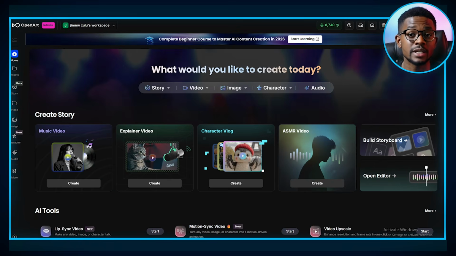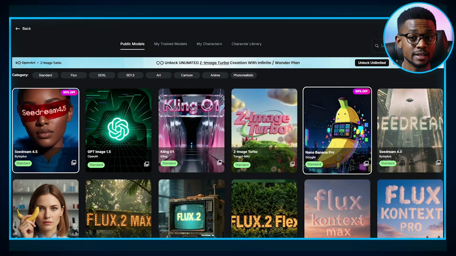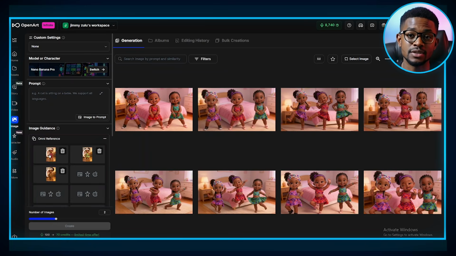Now, once our characters are ready, it's time to create an image scene where all of them are standing in one place. To do that, just open the AI tool and select create image. Once you select create image, here on the model, switch it to Nano Banana Pro, but you can also try Seedream 4.5. Just hit switch and select Nano Banana Pro. From there, upload all the 3 images in this Omni reference box. Just drag and drop them here.